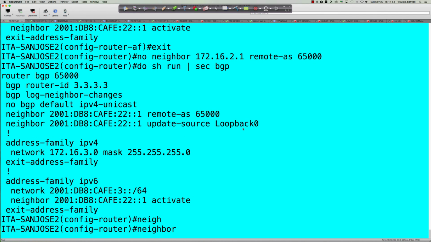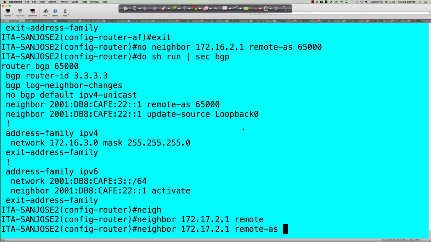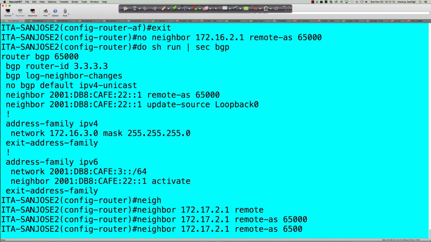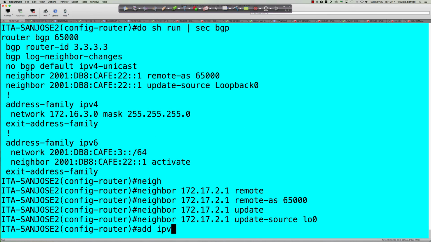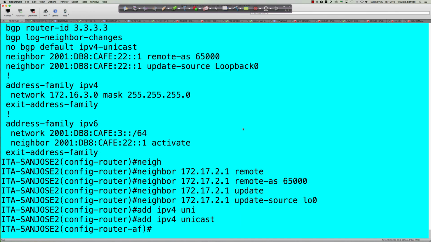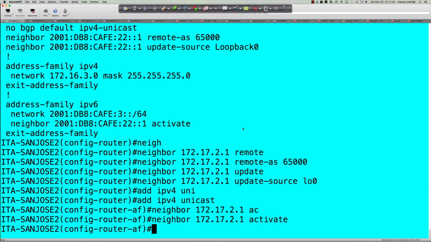We need a neighbor statement, 172.17, and I'm on San Jose 2, so this is going to point over to 17.2.1, remote AS 65,000. Now we need the update source loopback 0. So I was simply using the wrong loopback addresses. Address family IPv4 Unicast, and we're going to pull this back up and say activate. All right, so now this is sorted out here.